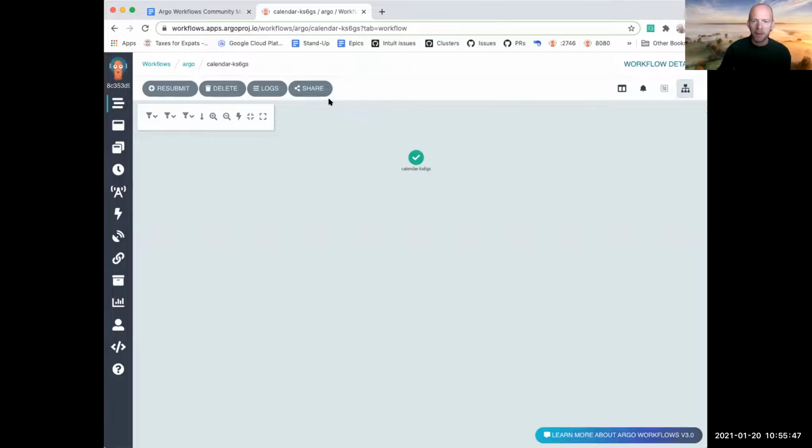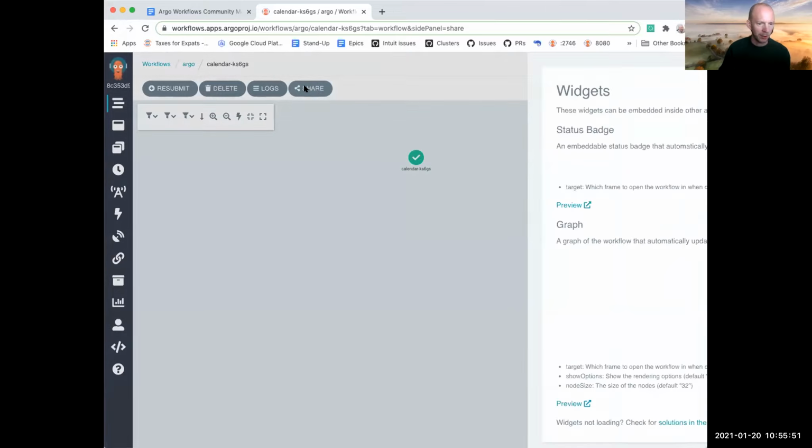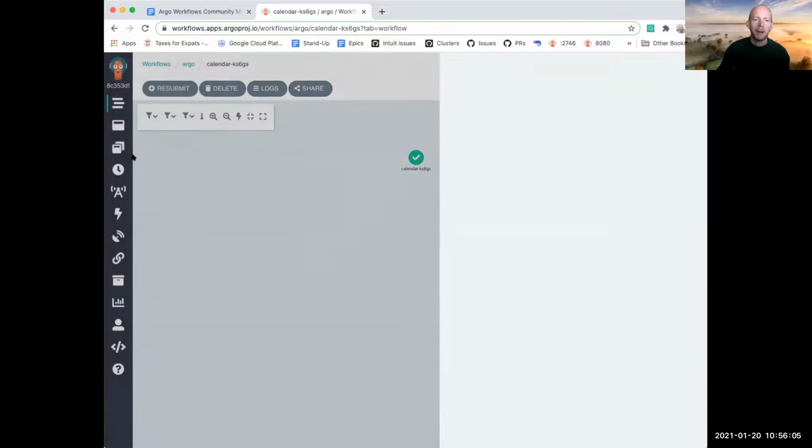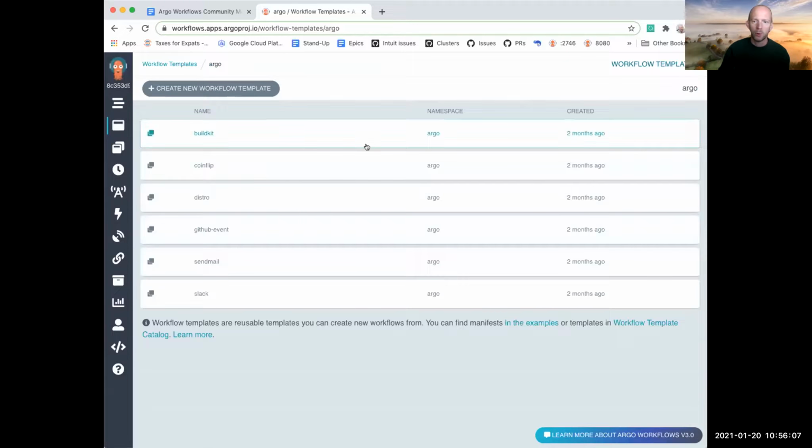Additionally, we've got a bit of beta functionality here. If I just click on this one here, we've now got some very basic embeddable widgets that you can embed into your application, showing the status of the workflow and of the graph. And that also works for workflow templates.